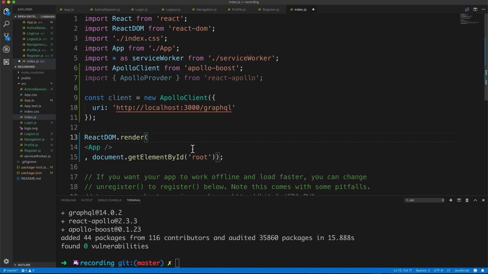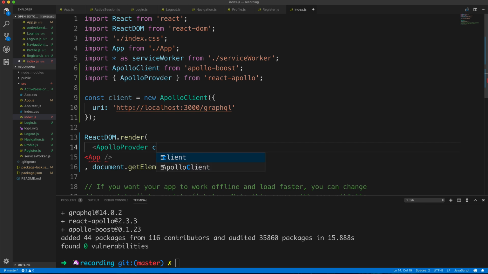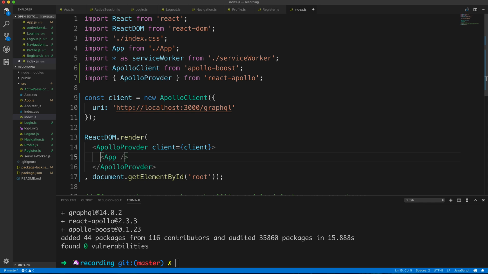And what we will do is take the Apollo provider, pass in the client, and wrap this around the app root component. So by doing this, everywhere inside the app, we will have access to the client itself, so we can run GraphQL queries with ease.